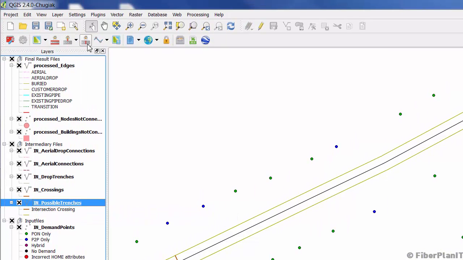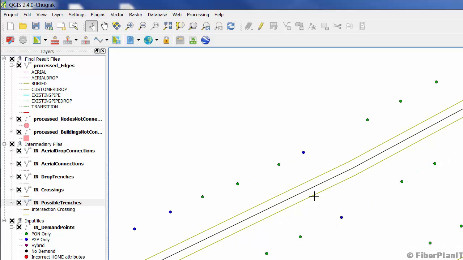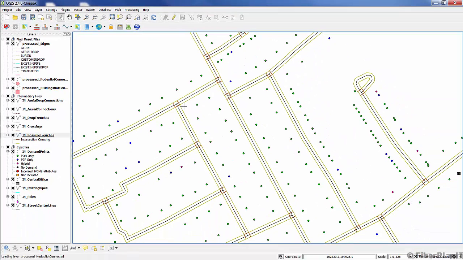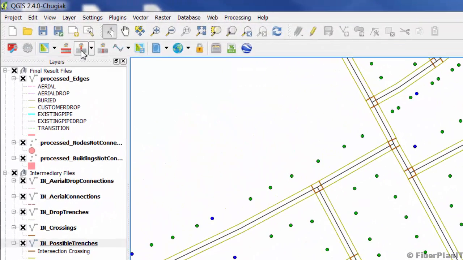Each input processing step will generate its separate file, located in the Intermediary Files group. It is possible to manually adjust the output of these files. This can be useful to improve the practicality of the automatically generated output. So, as a recap, what we have now is our trenching skeleton, where potential trenches have been added on both sides of each street. The next step will be to create the drop trenches.